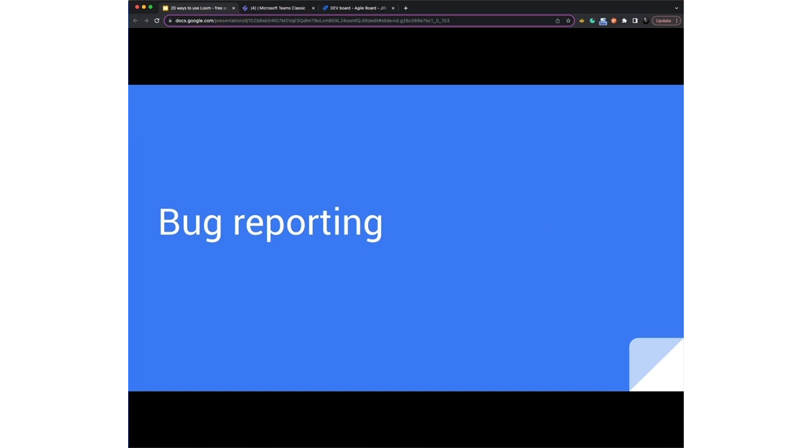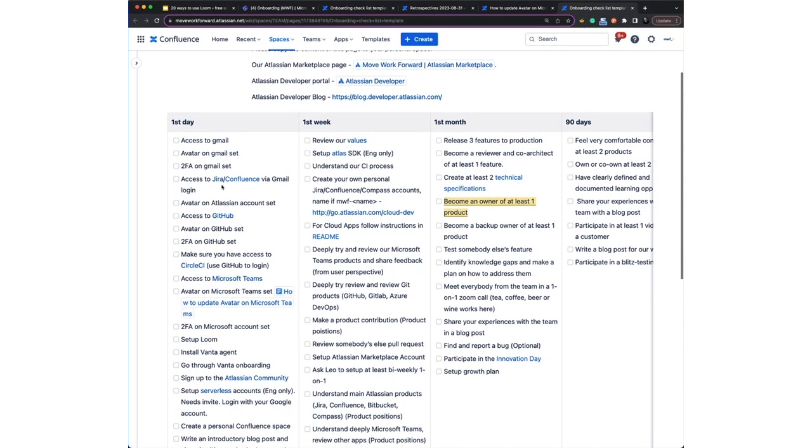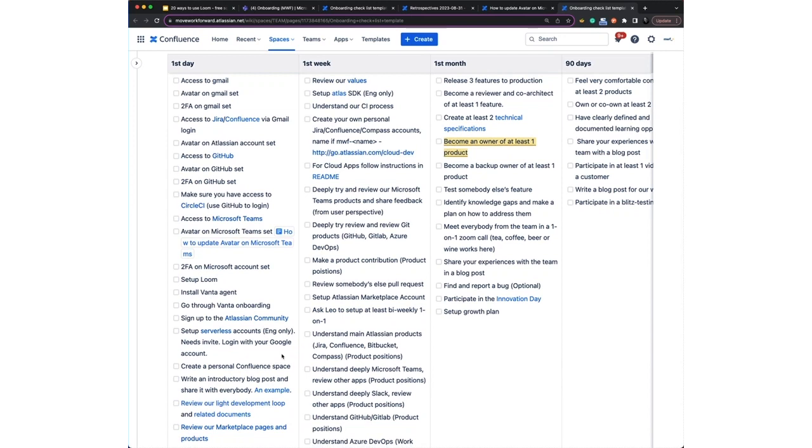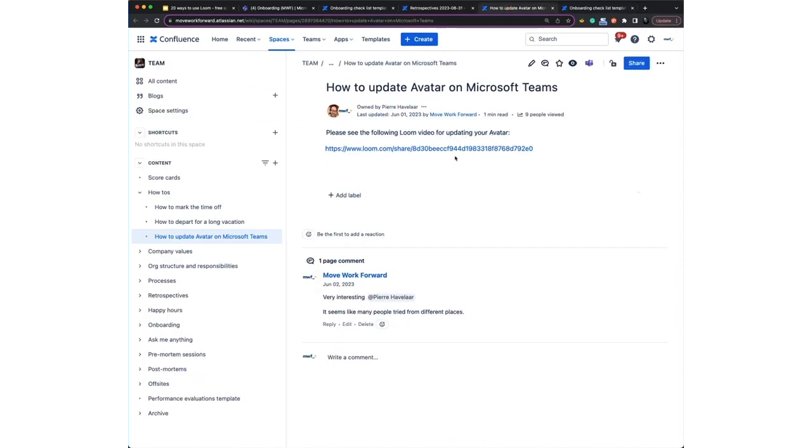So another amazing way to use video recording is during the onboarding process of new people who join your team. For example, we do have an onboarding checklist where people go over some things which helps them, but many of the documents which are linked provide additional context with Loom videos. For example, if you need to update your Microsoft Teams avatar, we share a Loom video with you on how you do it quickly, and so on. So there are tons of ways to help people onboard with Looming.